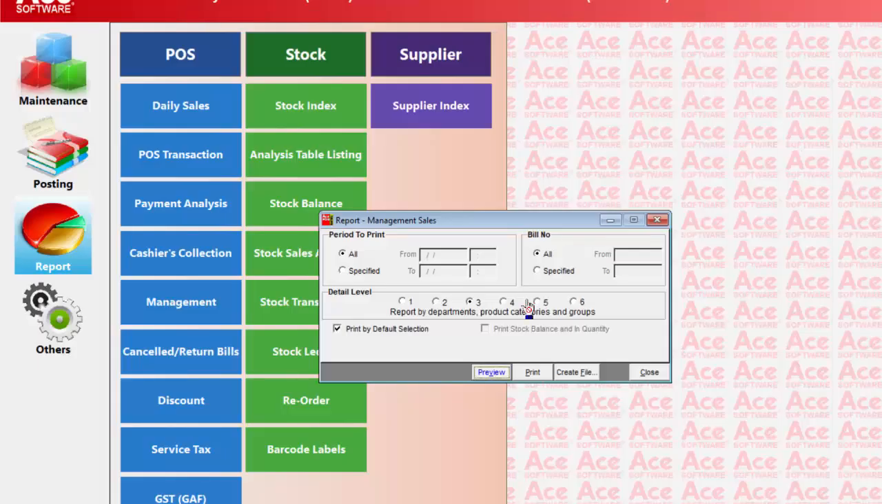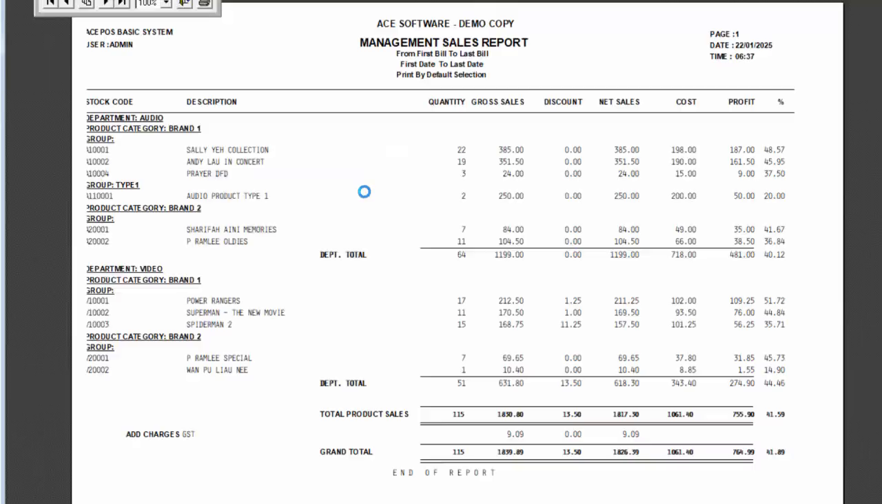Now, if you really want to go very detailed, go to level 4. Then you can see even the individual item that was sold under each department, product category, and group. So you know your profitability by item. Which items are bringing you the most profit for your company? Percentage of contributions on the side here. You can see 48%, 45%. What is the contribution in terms of profit percentage?